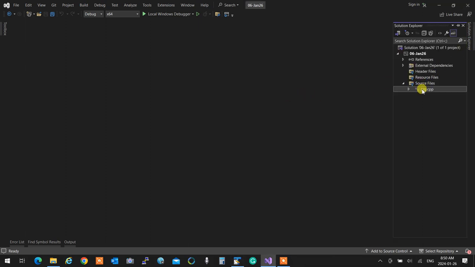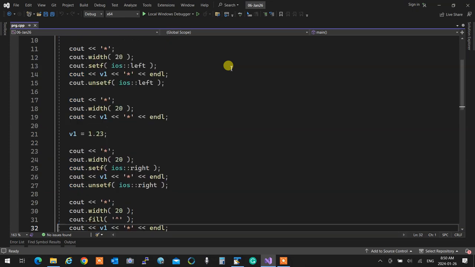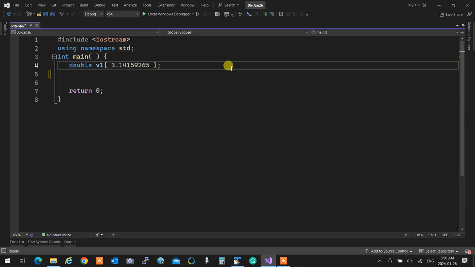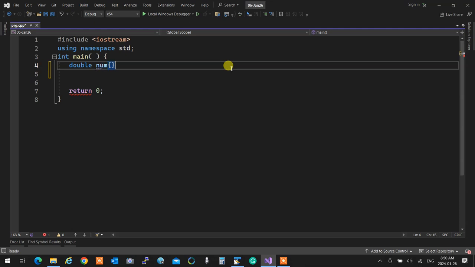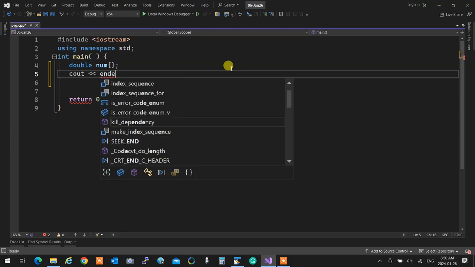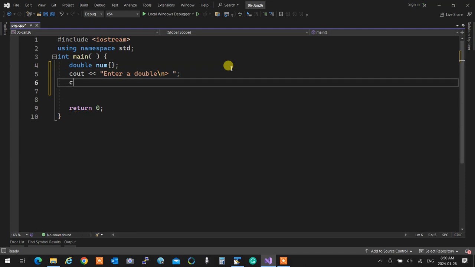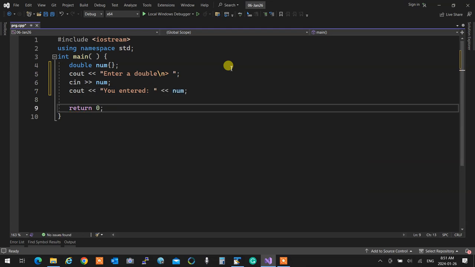All right. These objects, cin and cout, are extremely shy. With cin, you know how we work with it. So I'm going to write a double num, and initialize it. Then I'm going to say cout, enter, and then cin num. That's what we do, right? And I'm going to say cout, you entered, num. Now, I'm not formatting it. I don't care about the format. I'm focusing on cin. Are we okay down to this point?